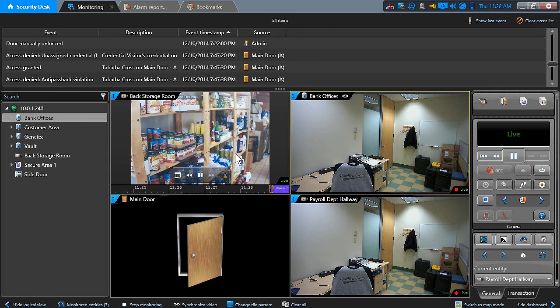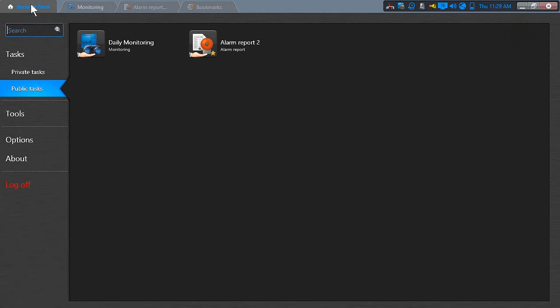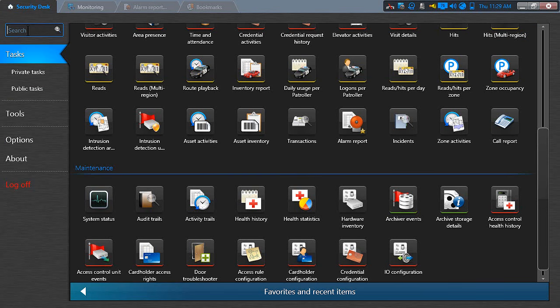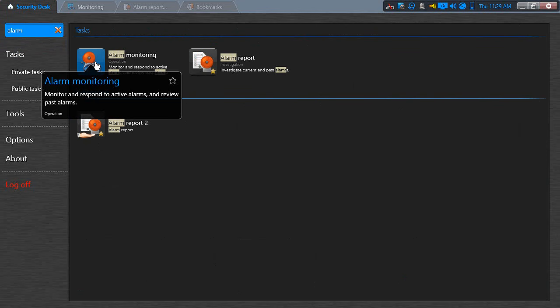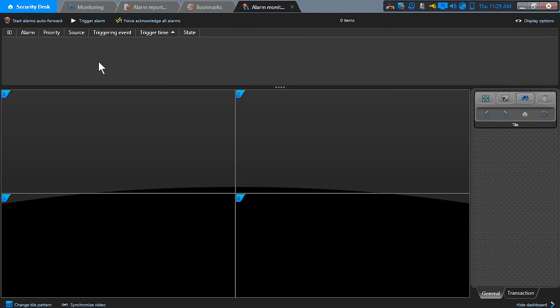Okay, so now that we have a good understanding of the parts of the security desk, let's take a look at how to handle alarms. Now we typically do this from the alarm monitoring task. So let's start that up here. I'm going to go back to my task, and I'm actually just going to search for it here. And you can see that updates very quickly, and this is the task we want to run, so I'm just going to bring that up here.